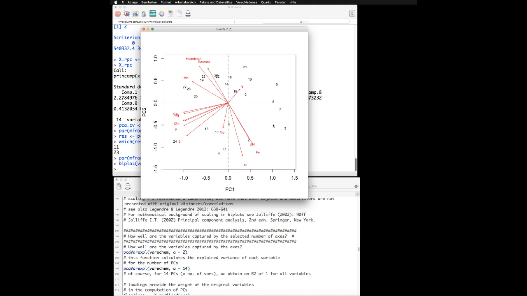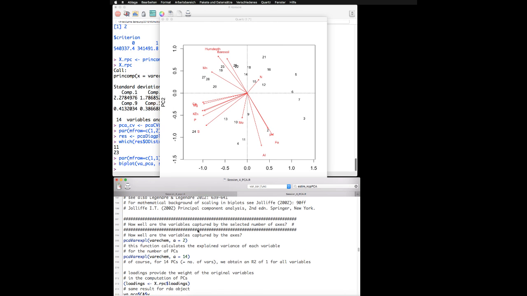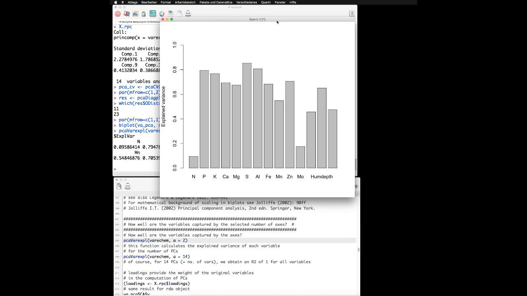After we have now inspected the biplot, we will deal more formally with questions such as the choice of the number of axes. We've done this already. We will have to deal with the question of the variables, how they load on the axis, and you can calculate the explained variance for different variables with this PCA var explain function, and that shows you the amount of explained variance of the different variables for the two principal components.